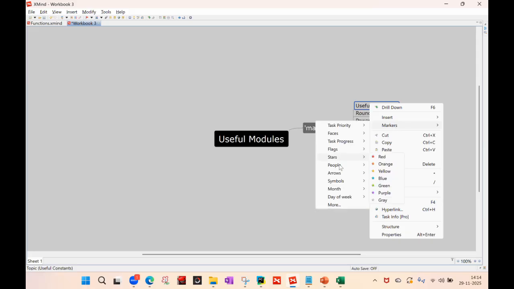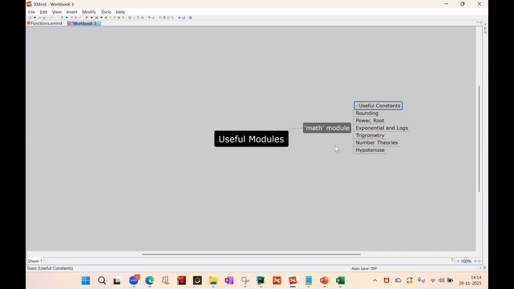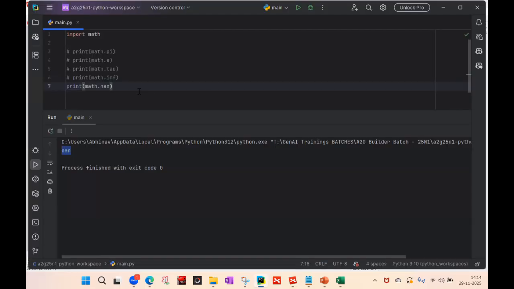Okay, this is something that we have done. Now, next comes simple rounding. If we want to do simple rounding of values using the math module, how do we do that? Let me define two variables. First is x equal to 4.7 and then y equal to minus 4.7.